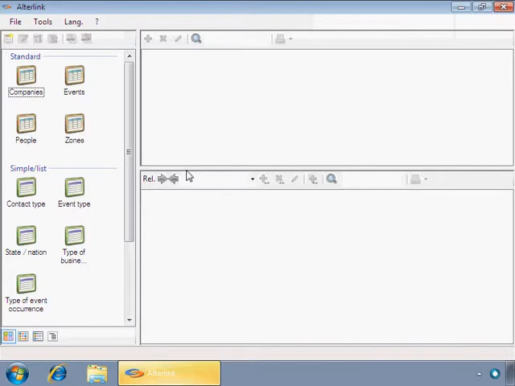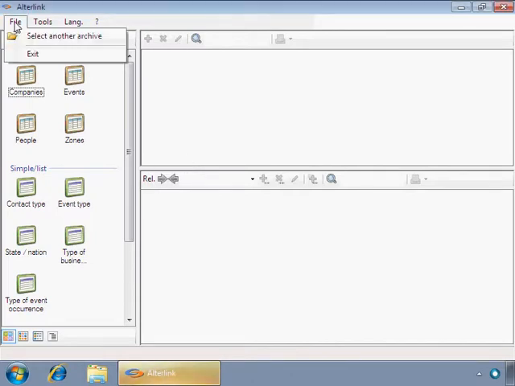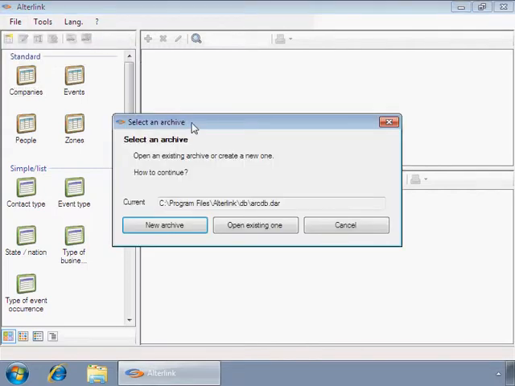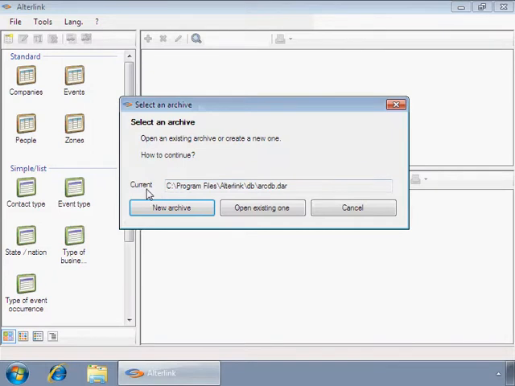We're starting with AlterLink already installed on the PC. This tutorial is only for the basic usage, not for setup, but setup procedure is very simple and intuitive. By clicking on the File menu we can select the Select Another Archives menu. With this we are able to choose another archive file to work on. In the field under you could see the actual used archive.